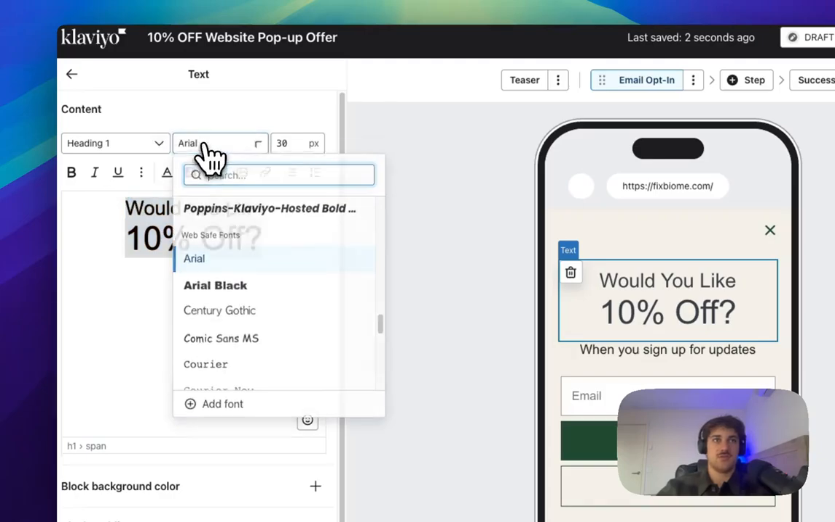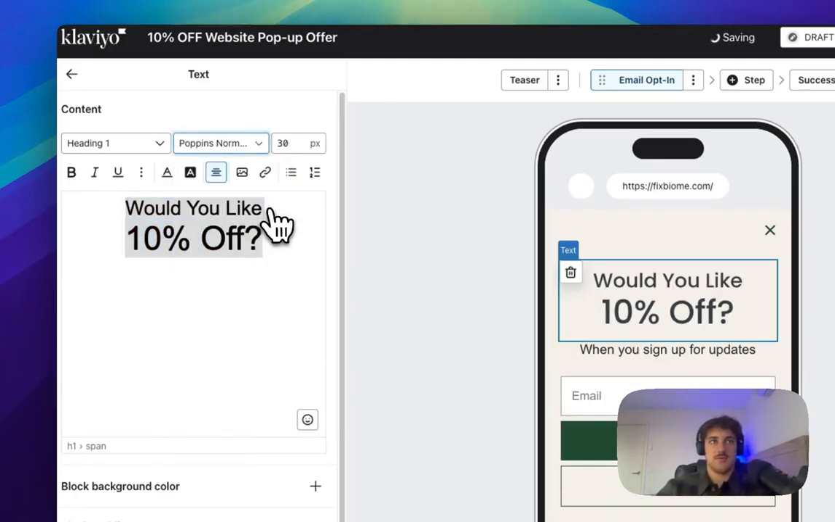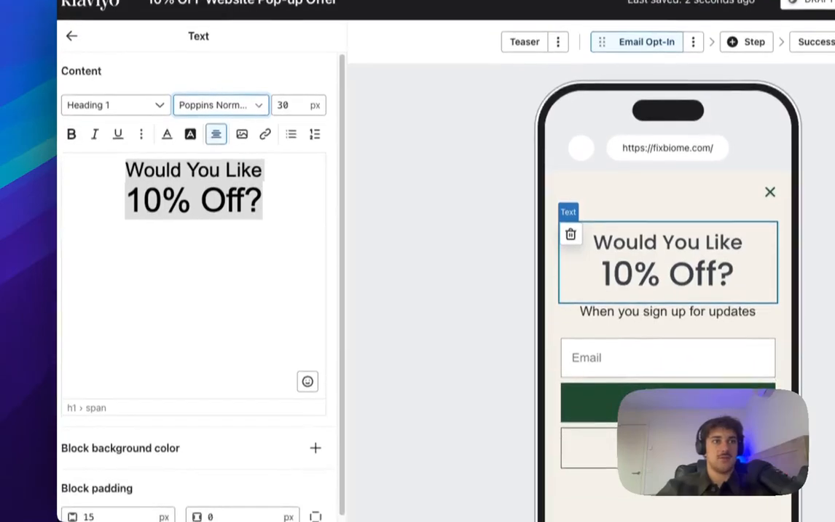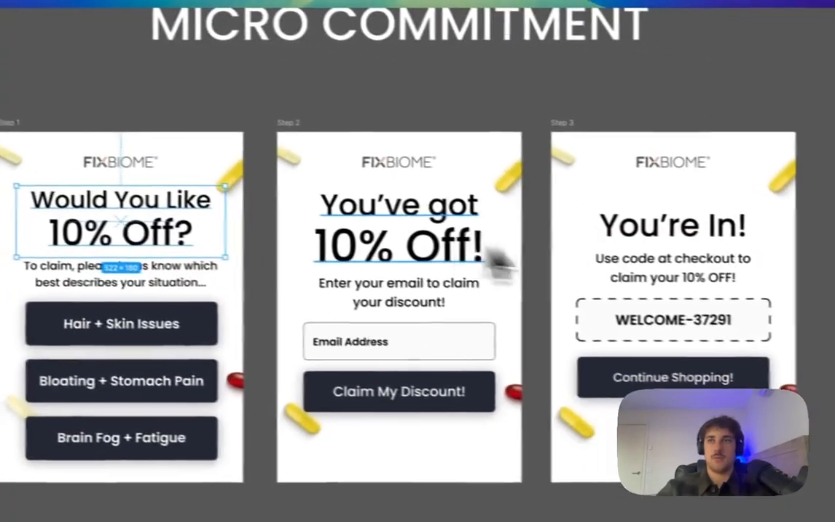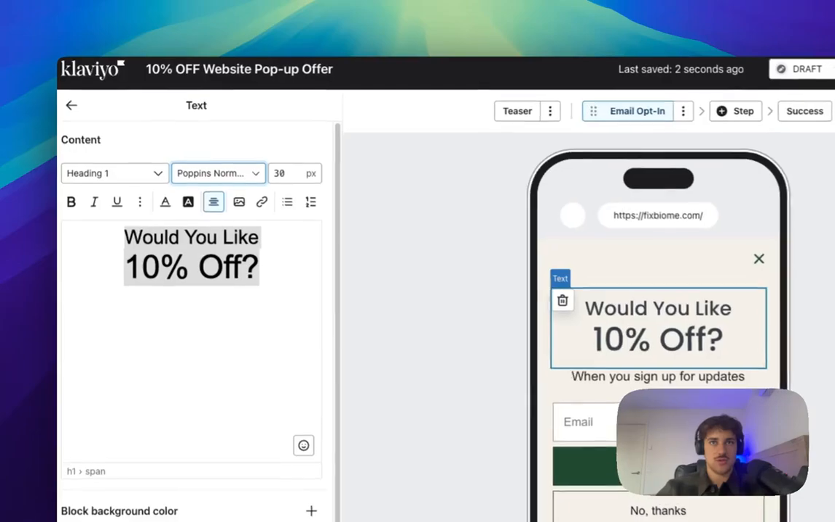For this brand, we actually use the font Poppins. So we are going Poppins. I'm just referring back to this Figma file. So obviously you want to build your pop-up in Figma first, just to get the layout right. And then you can match it inside of Klaviyo. We find that to be a much easier way to do it. And then you can create your variations as well, nice and quickly. And all you have to do is copy and paste, right? So, would you like 10% off?